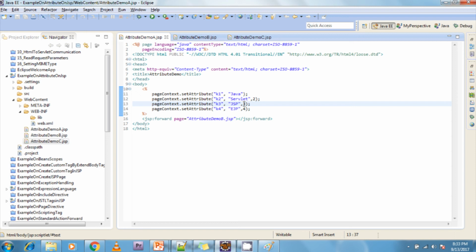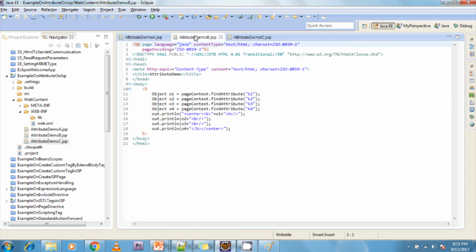Once the session ends, the K3 attribute automatically ends too. If you see pageContext.setAttribute of K4, I'm setting K4 into the application level scope. Here I'm printing the values, getting the values of those objects.